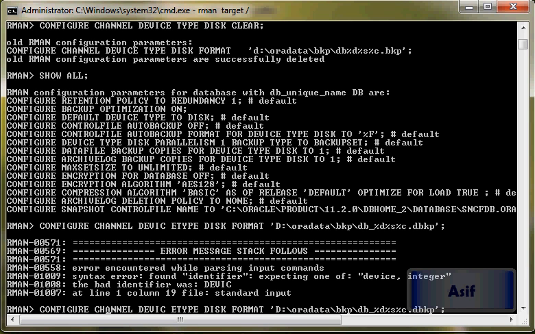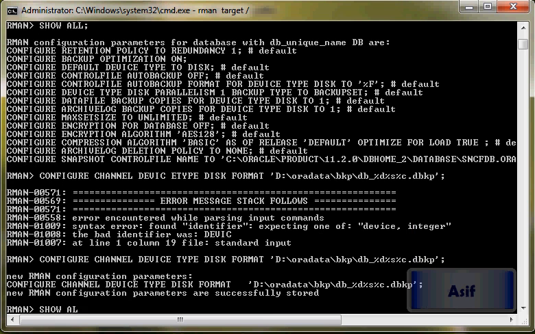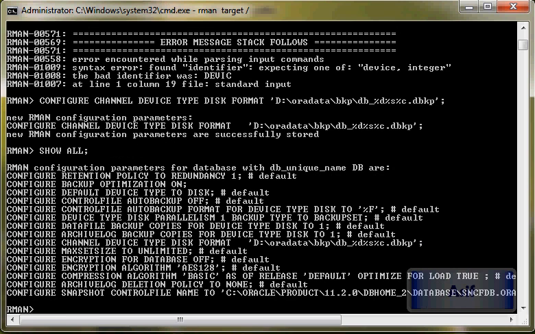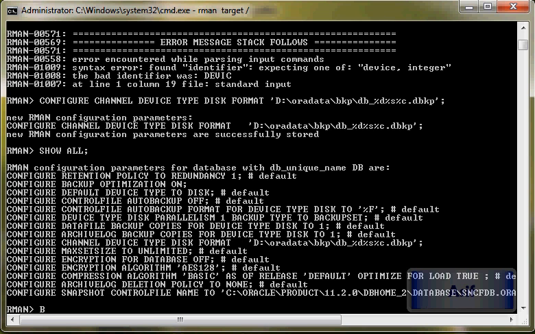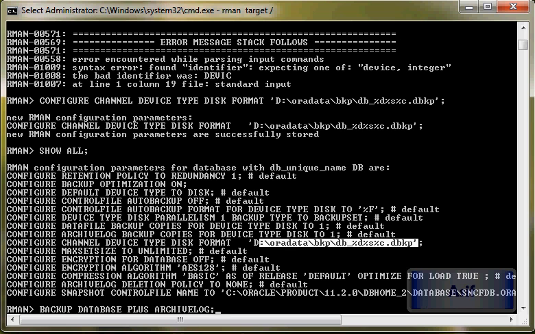Configure channel device type disk format. So I say show all, and here you can see this is how the backup will be generated. And if I say now backup database plus archivelog, we should see some backups at this location.